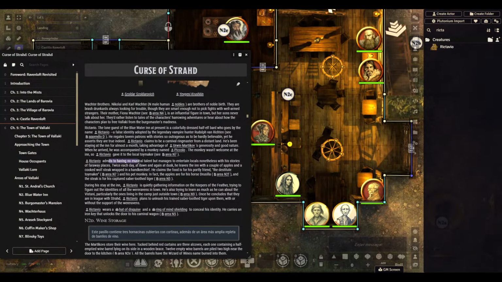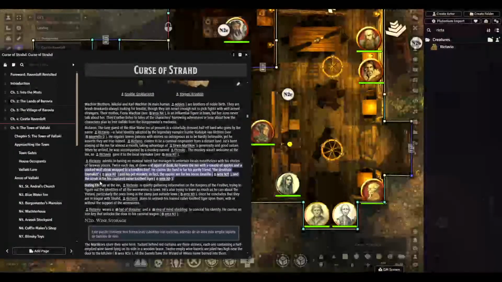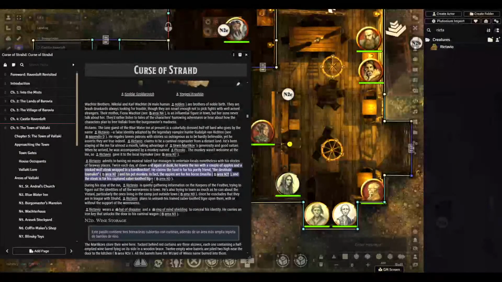And he needs to have no musical talent but manages to entertain locals nonetheless with his stories of faraway places. Twice a day at dawn and again at dusk he leaves with a couple of apples and a cooked wolf steak wrapped in a handkerchief. He claims the food is for his portly friend, the destitute toy maker, and his pet monkey. In fact, the apples are for his horse, Drusilla, and the steak is for his captured saber-toothed tiger.